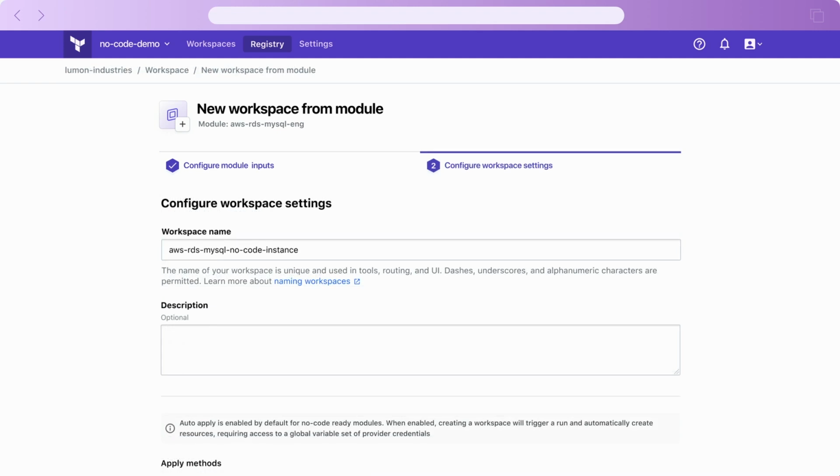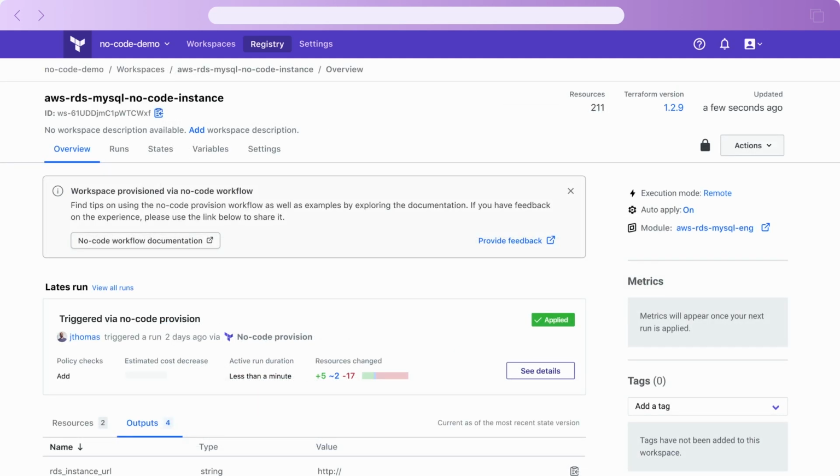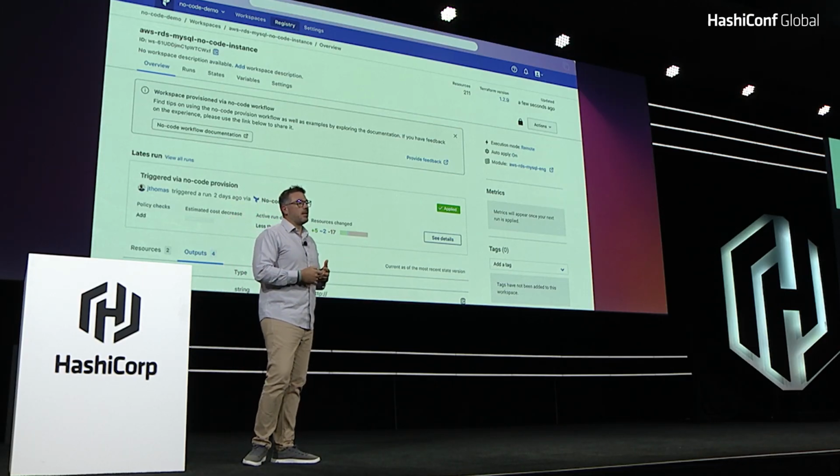Then they configure the actual workspace where this is going to land. Give it a name, give it a description if you want, scroll down, hit create workspace, and now you're in Terraform, and Terraform does its thing, provisions that for them, right? This is a really strong way to now start scaling infrastructure provisioning in a safe way within the organization.